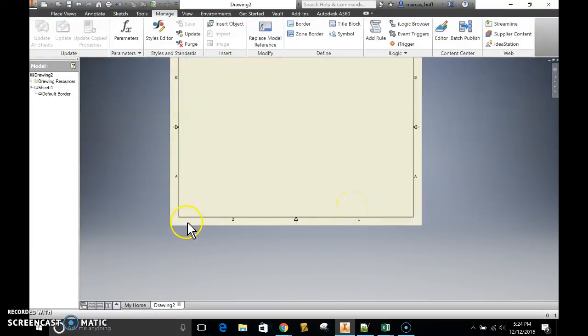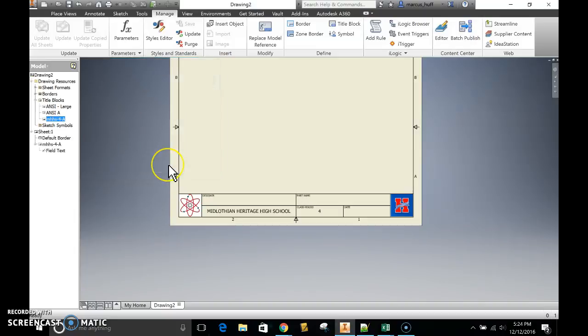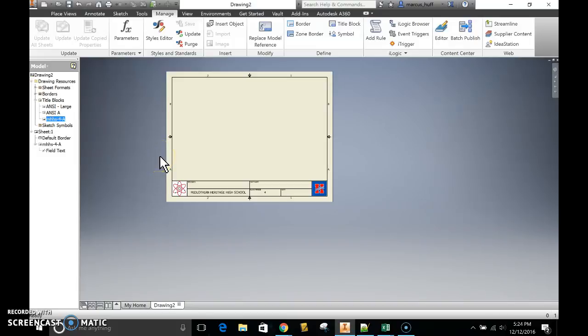Where'd it go? What it is we were managing a title block, but it's not added into the drawing. So if you click on Drawing Resources and click on Title Blocks and click on MHHS4A and insert, it's going to ask you what period is this. And so we're going to put, I don't know, 4th period, since it's 4th, okay? And we're going to click OK. So that's doing what we want. If you look at that, it looks really tidy and nice. Okay, so now we've got a drawing we can use for a template.